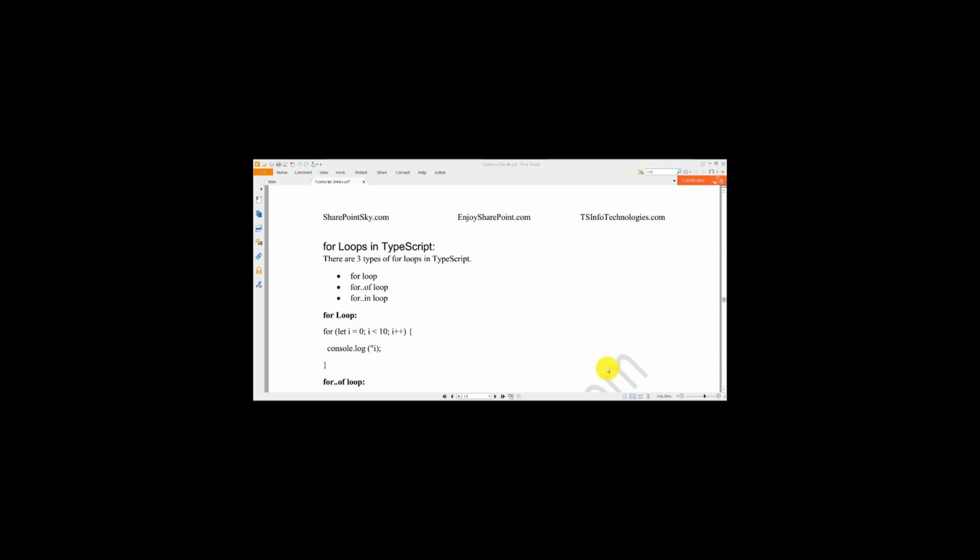Okay. As I said in the last lecture, we will now see loops. TypeScript provides three types of loops: the for loop, the for of loop, and the for in loop.